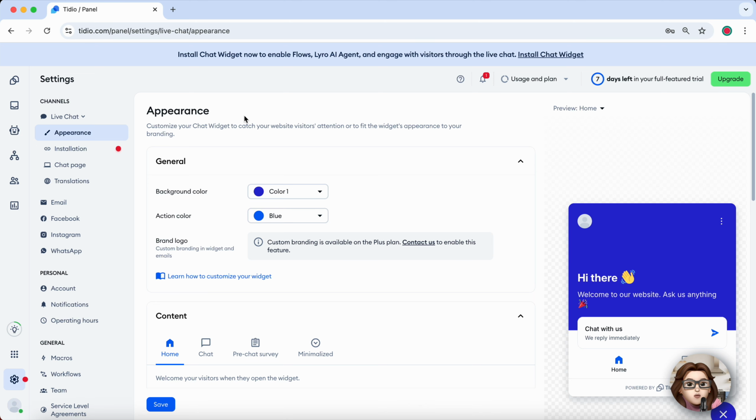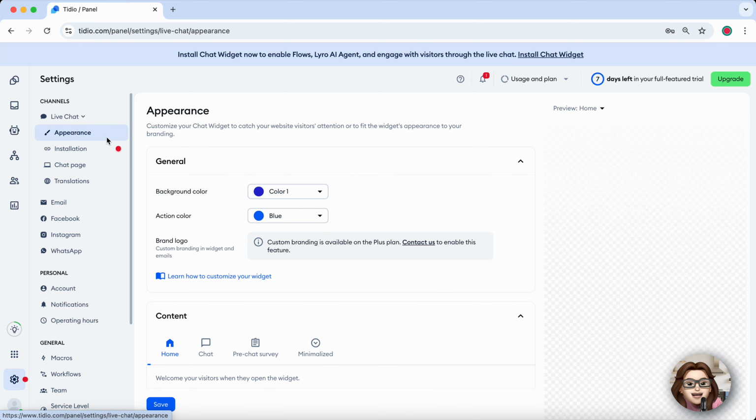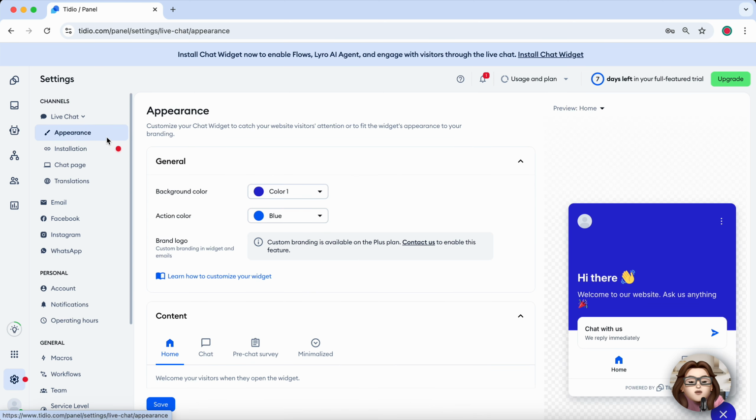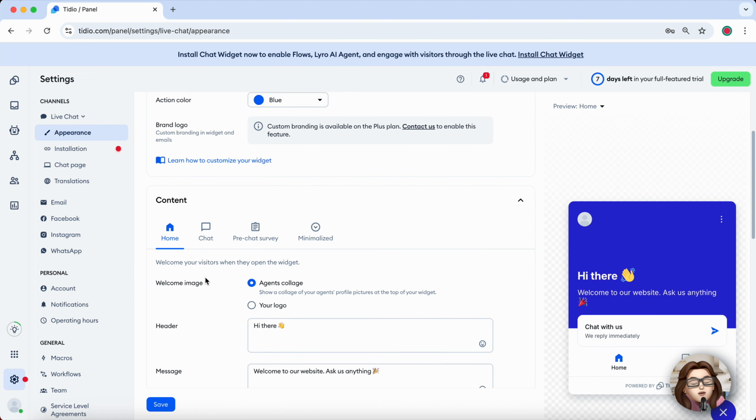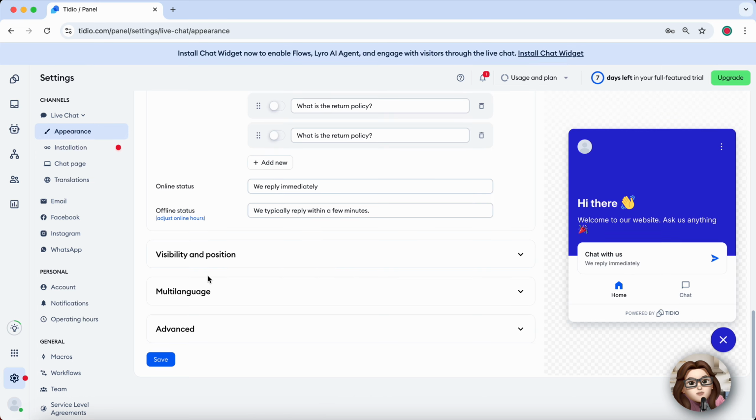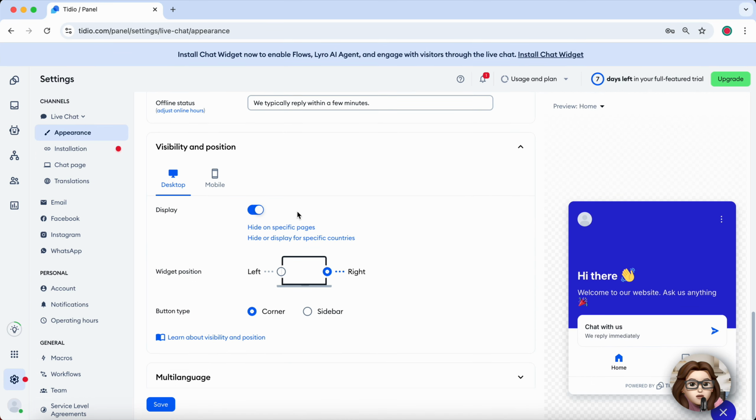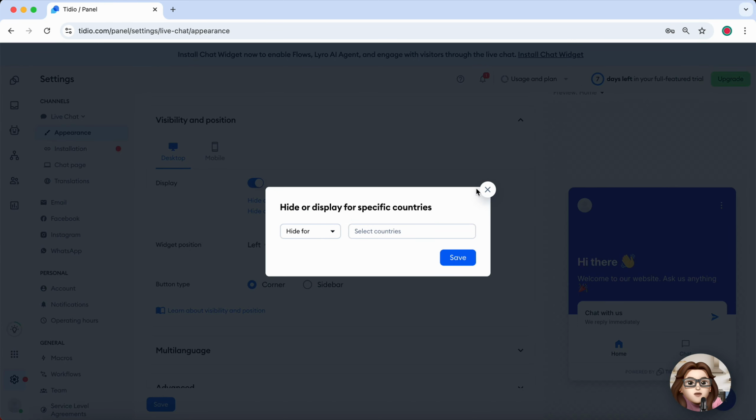Next, go to the Live Chat tab and open Appearance. In this area, you're not just adjusting how the chat looks, but also where it shows up. Look for the option called Visibility and Position. This is the key section for controlling page level display.